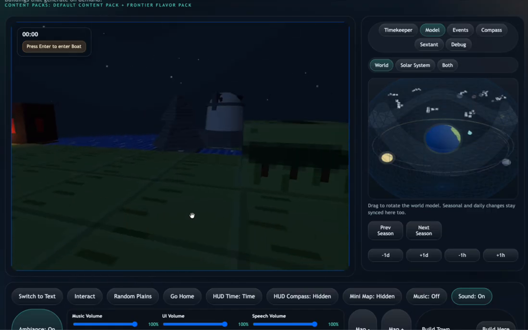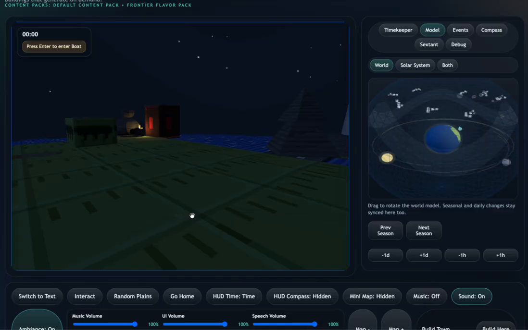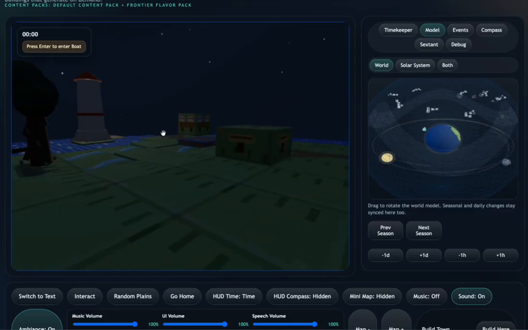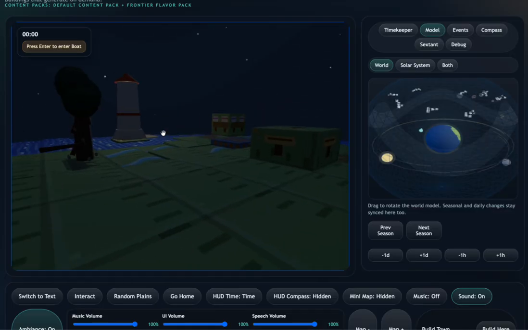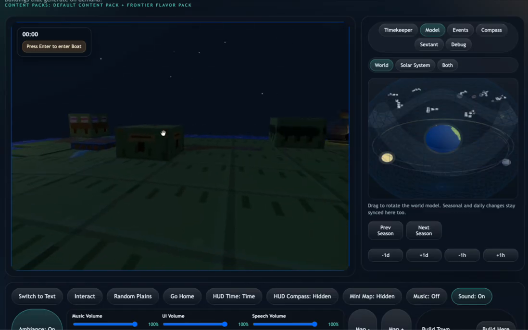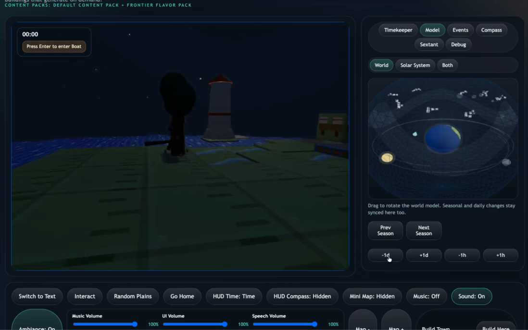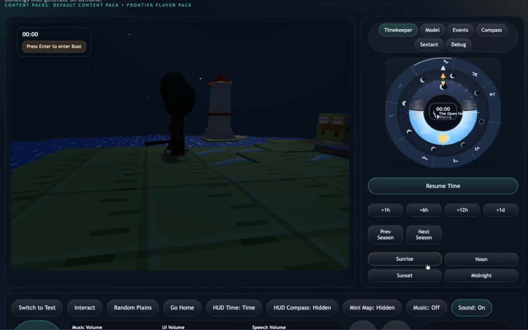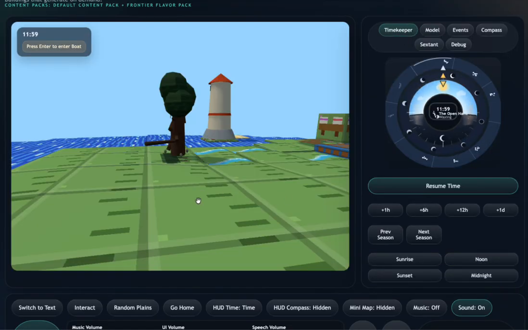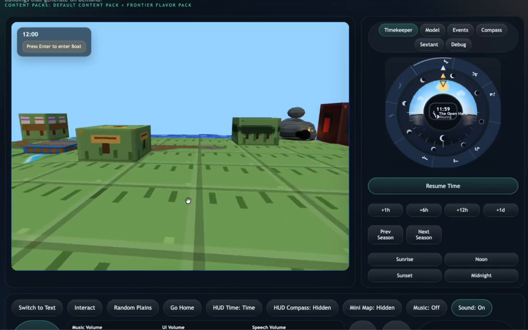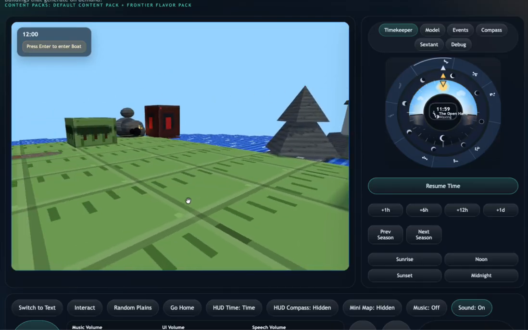So I've got different things going on. I have caves, dungeons, towns, and lighthouses. But the caves and the dungeons and towns you can actually go inside of and visit. What I do also have are trees. Let's go to the timekeeper and say it is going to be noon. So we have a tree here, but we have trees here that we can't see.